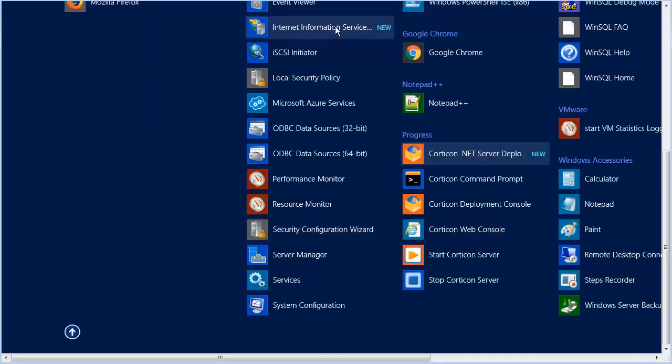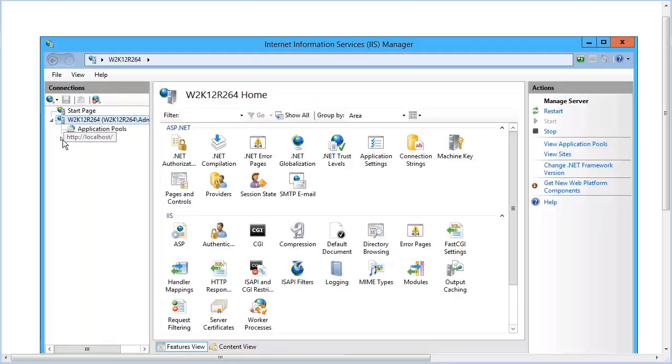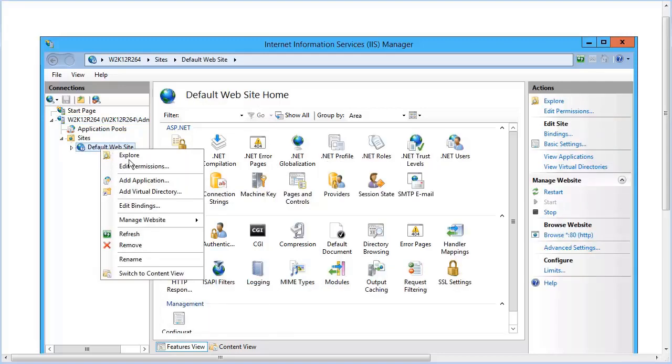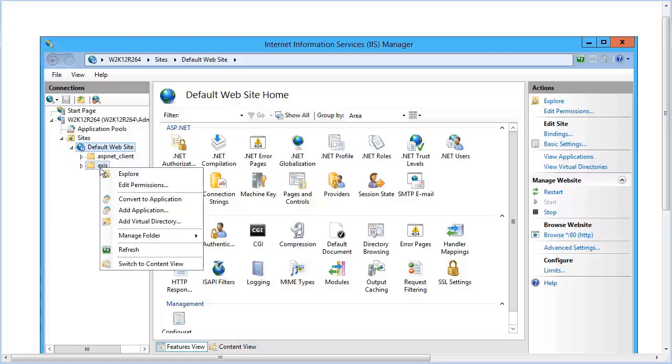To do that, launch the IIS Manager. Expand this machine, expand Sites, and then click Default Website. Right-click and select Refresh. Expand the tree to navigate to the Access directory. That's the directory where the install script put all the Corticon.NET resources. Right-click on the Access folder and then choose Convert to Application.